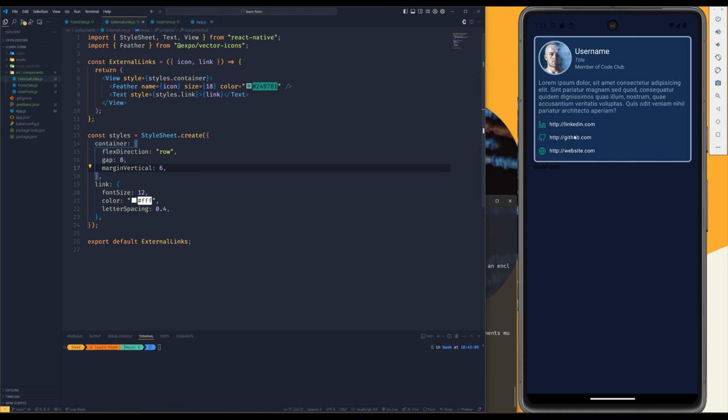because those links will be clickable, right? So we need some spacing between those, so the user can use their finger to click the links. Okay. So what do you think? I guess this user card is good enough. Let's move to the form now.